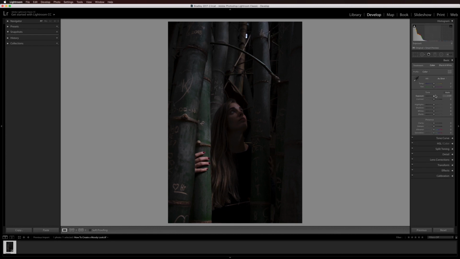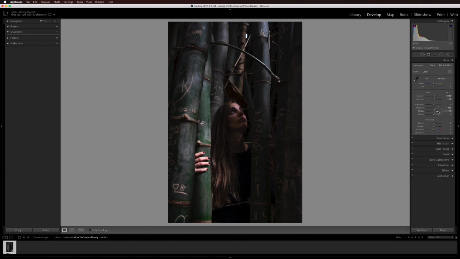We'll start over here in the basic tab and I'll bring the exposure up just a little bit. I'll also add some contrast and I'll bring the shadows up pretty much all the way just to get this detail out of the bamboo. I'll bring my whites up, probably to about there, and I'll drop my highlights just to even out her skin, maybe about there. Definitely going to add a little bit of clarity just to add a little bit of punch.